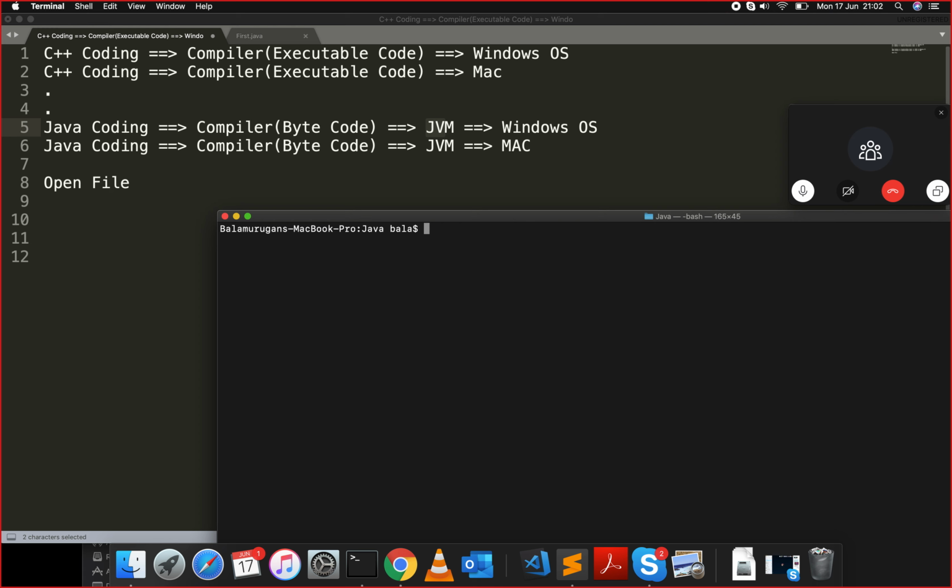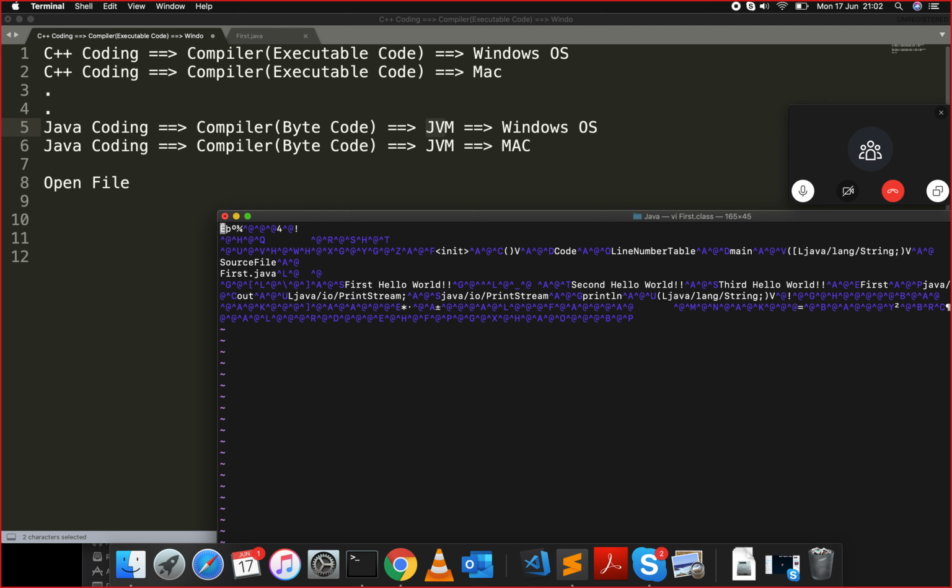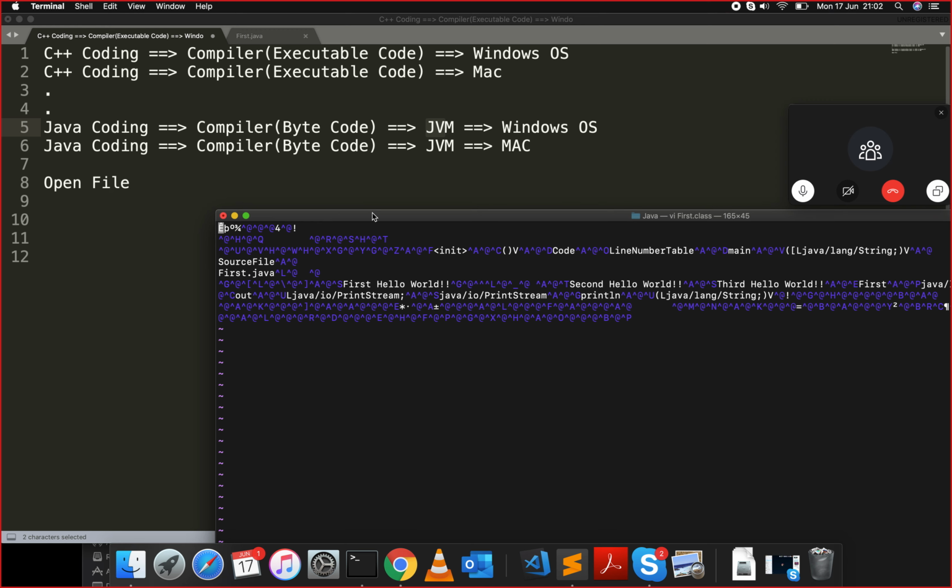Why they call it bytecode is, when I open that file, all you see here is symbols. Because it's all just ones and zeros actually. Why are you seeing this kind of weird symbols? Because those bytes have been converted into symbols for you, and it's being shown by this text editor. But in the real world, these will be just ones and zeros, which is actually the bytes.